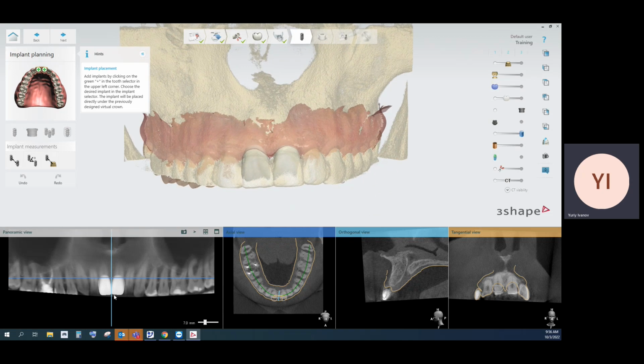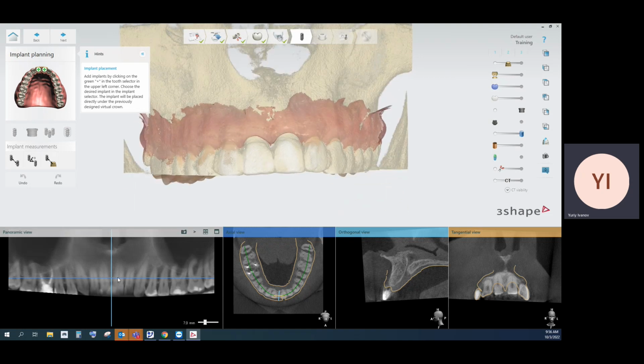And you could see they are highlighted here on the panoramic view. If you fully switch them off with the slider, they will disappear from both the 3D scan and the left window here. But I'd like to keep it midway, and I wanted to add implants to the case.